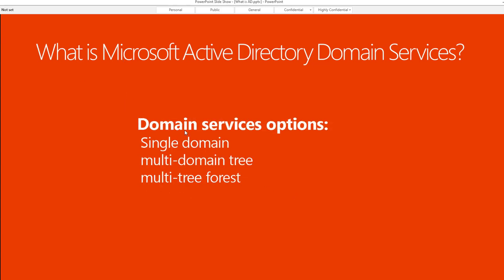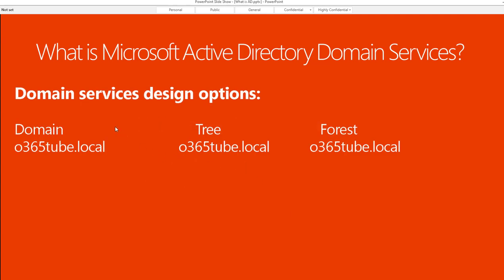So here are some domain services options that you can design in your environment. One is the single domain. The second one is the multi-domain tree. And the third one is the multi-tree forest. We'll cover them in depth in the next couple of slides. Let's go into the next slide. So again, here are the domain service design options. There's domain tree, and there's domain forest design.